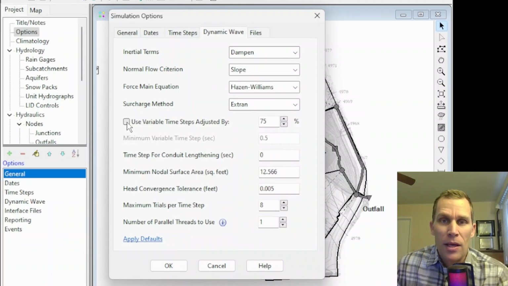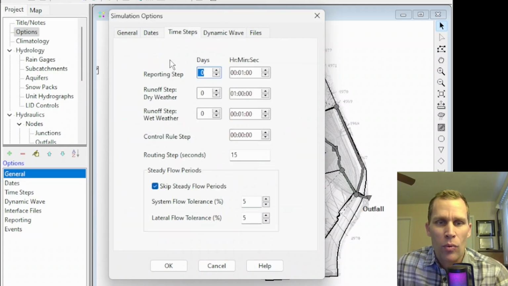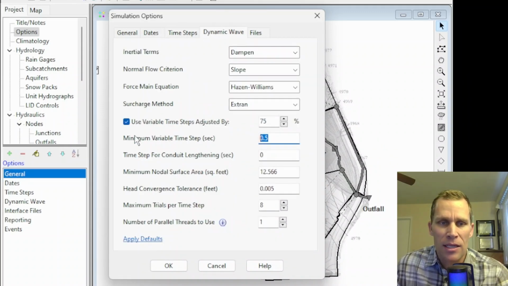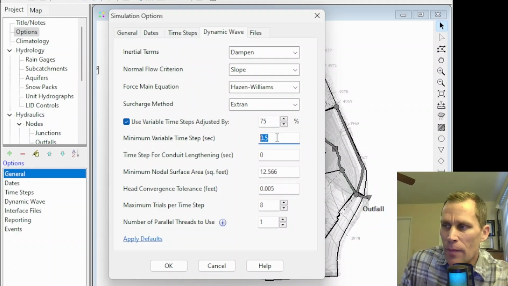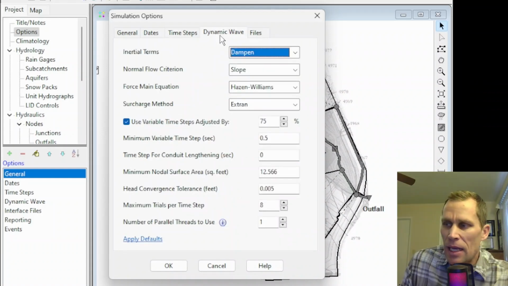But if you want EPA SWMM to be able to adjust the time step during the simulation, go ahead and check that on. And then the time step will toggle between the original 15 seconds, but it could also change down to as low as the next value you type in here, which is the minimum variable time step in seconds. The time step will be automatically adjusted between the minimum variable time step and the maximum time step, which I mentioned right here is 15 seconds at the moment. It's used to maintain model stability based on the current condition.